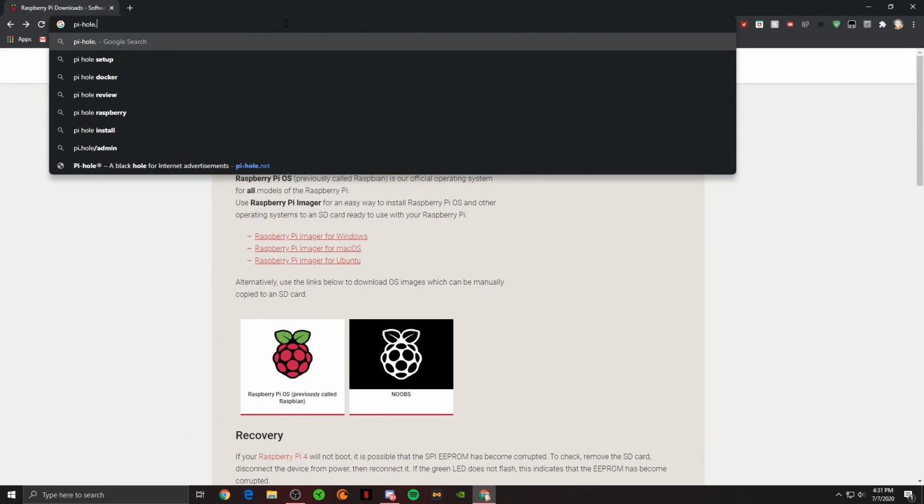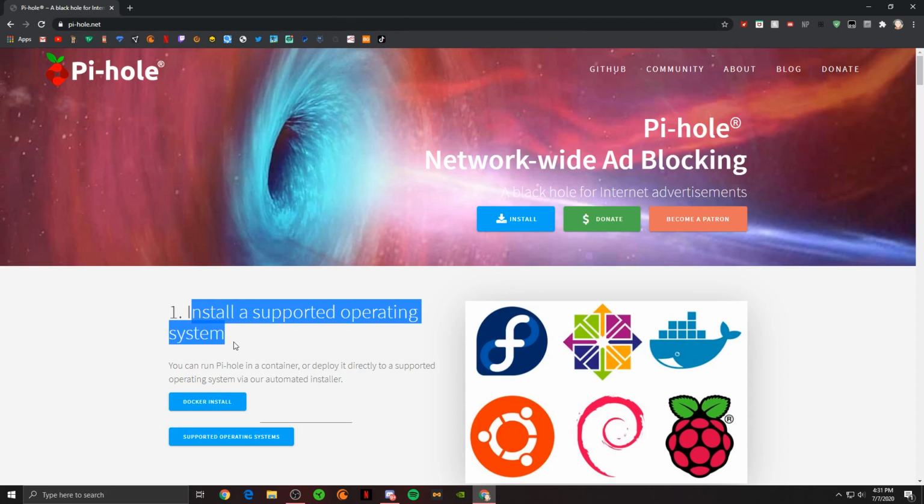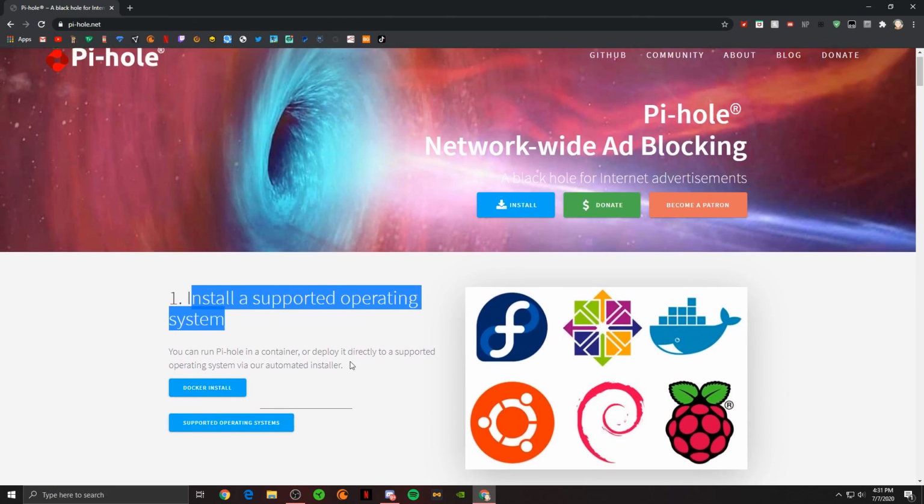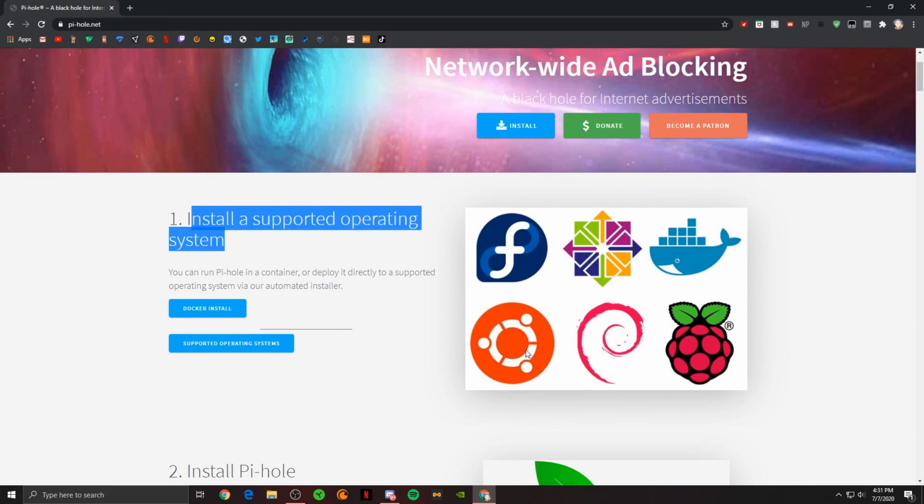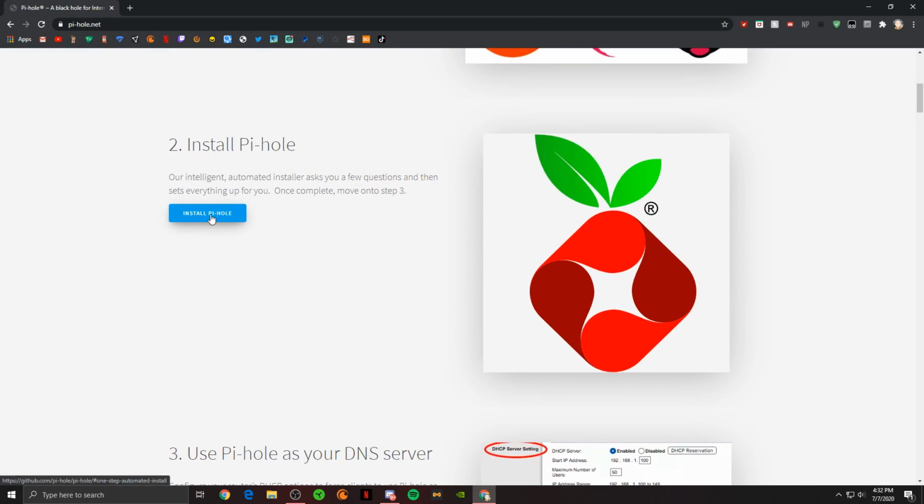What's a Pi-hole? So that's what we're going to use to block ads on our network. It doesn't block everything, but if you go to the site, it'll walk you through the steps, and it's very easy to use. Step number 1 is installing the operating system. Pi-hole can be installed on Ubuntu Mate, on the Raspbian OS that we just did, and other versions of Linux as well. Installing Pi-hole is going to be very simple, and we're going to do that next.